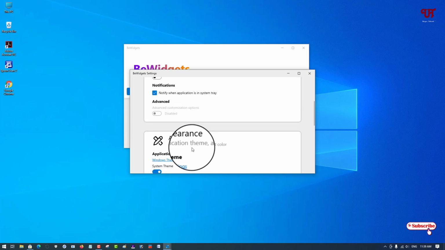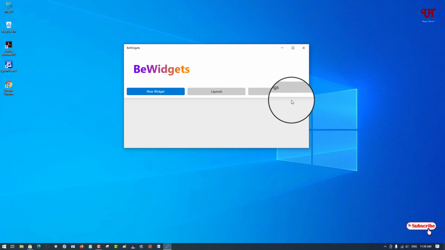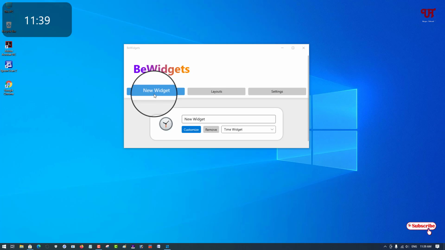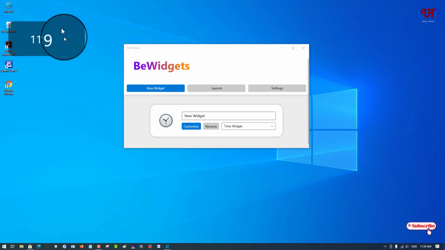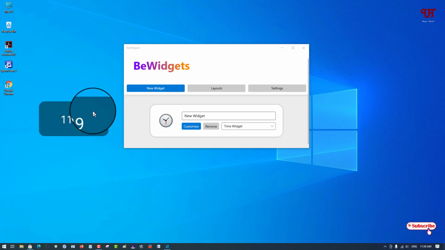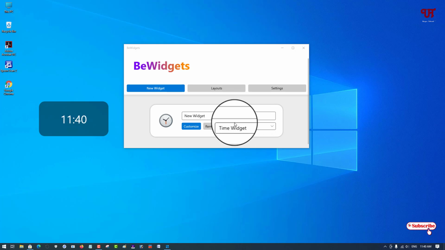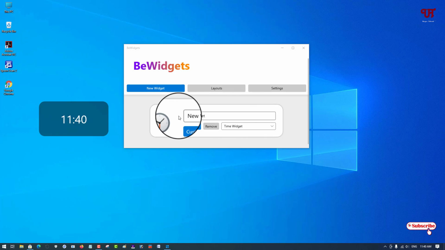There are some options. Here you can see a new widgets option, just click on new widgets. You can see Android 12 like widgets start appearing on your Windows desktop screen. Here you can name the widgets also, and below you can see the customization. So let's jump to the customization.